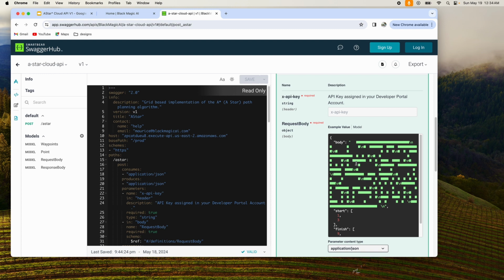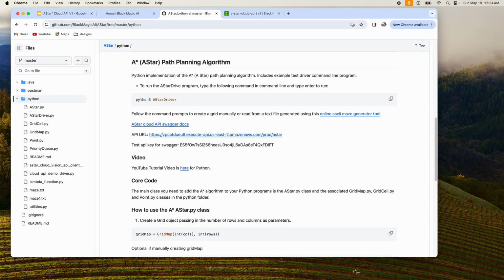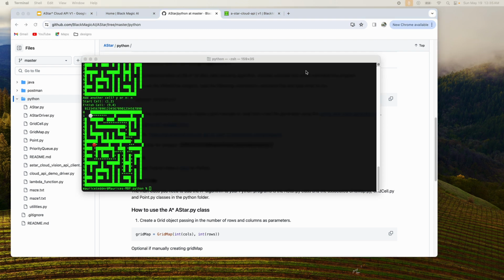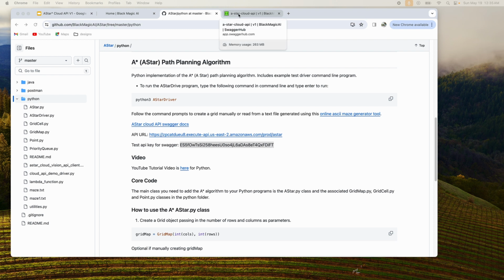So once again, refer to the GitHub documentation in the previous video on the format for this request body that we have to send to the AStar algorithm. Now the one thing we will need is the API key. So let's go back to our repo. All right, so that is here, test API key for Swagger. So let's copy that again. This key is needed to make a request to the API.